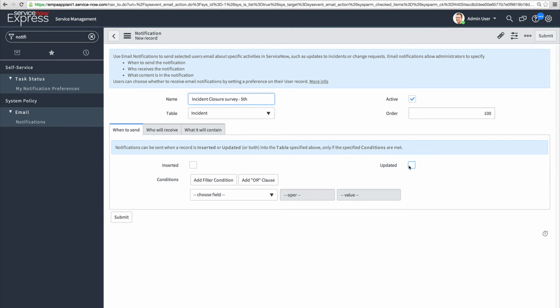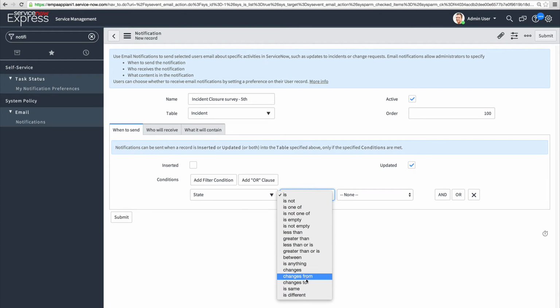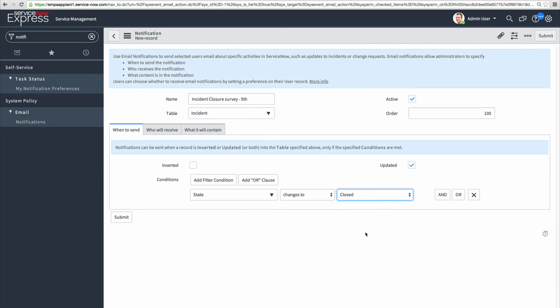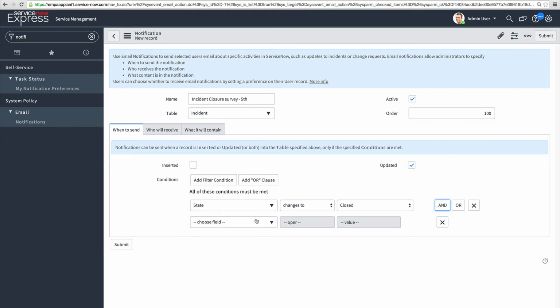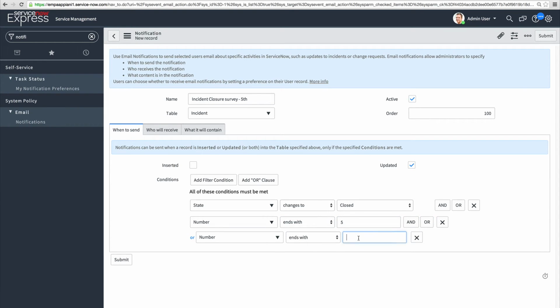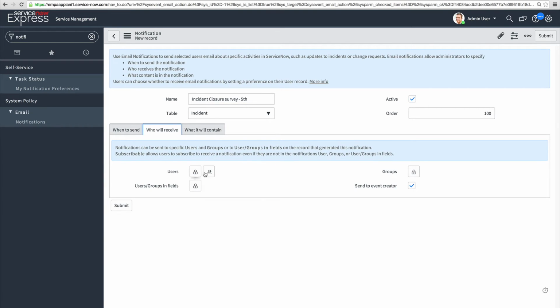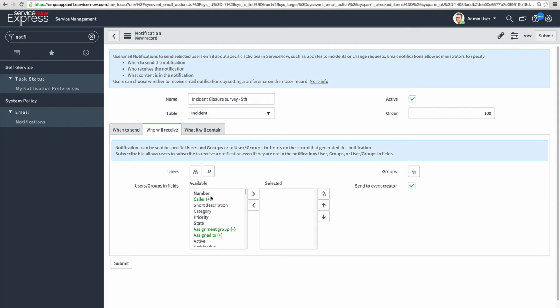We simply run our notification on update when the state field changes to closed, and we're going to say that the number ends with 5 or the number ends with 0. And this way, you're basically setting up your email notification to go out at the frequency you desire. So every 5th incident that closes, we're going to go ahead and trigger this notification. Who will receive? Most likely, you're going to go ahead and send it to the caller, the user who opened that incident.